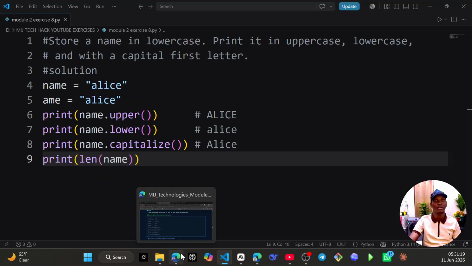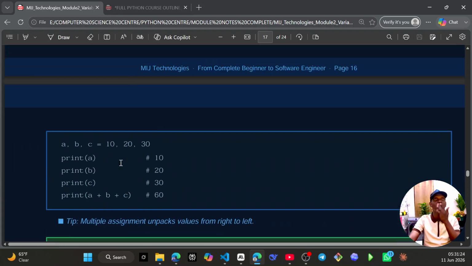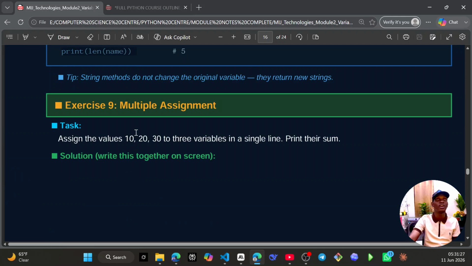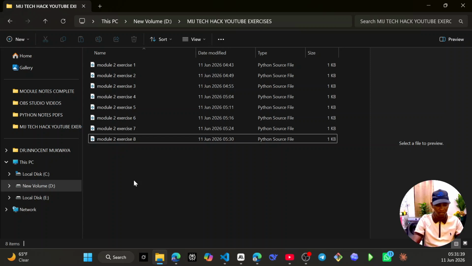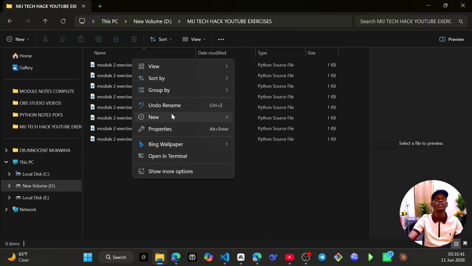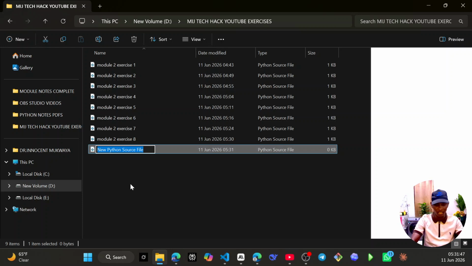Let's see whether we have exercise 9 there. Module 2, exercise 9. Yes, we have exercise 9, multiple assignment: assign the values 10, 20, 30 to 3 variables in a single line. Let's go and create our exercise. We shall say New, then Python source file. This is module 2, exercise 9.